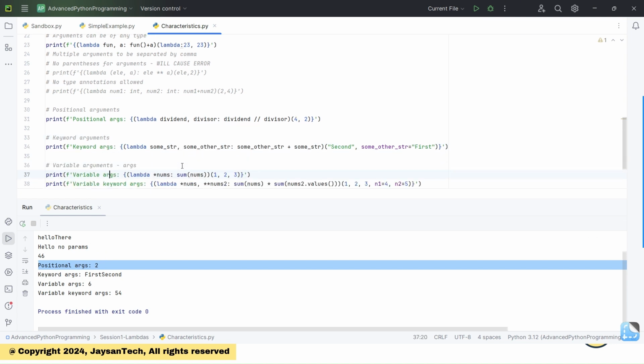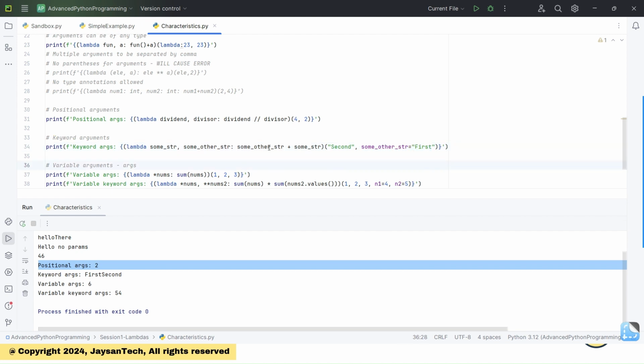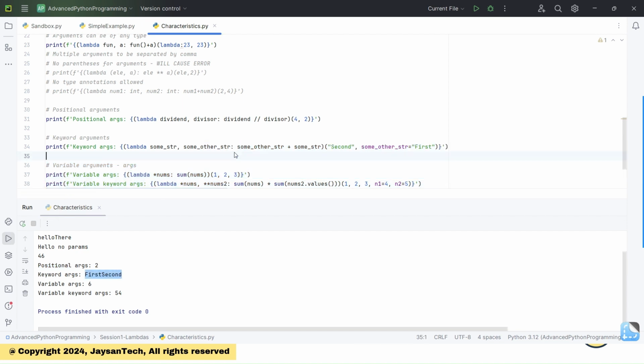You can also use keyword arguments with lambda. So how do you do that? See, I define a lambda function. This is the lambda function. I'm taking in 2 strings and I'm just concatenating them. Now when I'm invoking it, the first string I'm passing as a positional argument. The second string I'm passing as a keyword argument, some other string. So when this gets passed, again I'm appending the first to the second. So some other string plus some string, so this will give me first and second. All this is to say that lambda will allow keyword arguments as well.